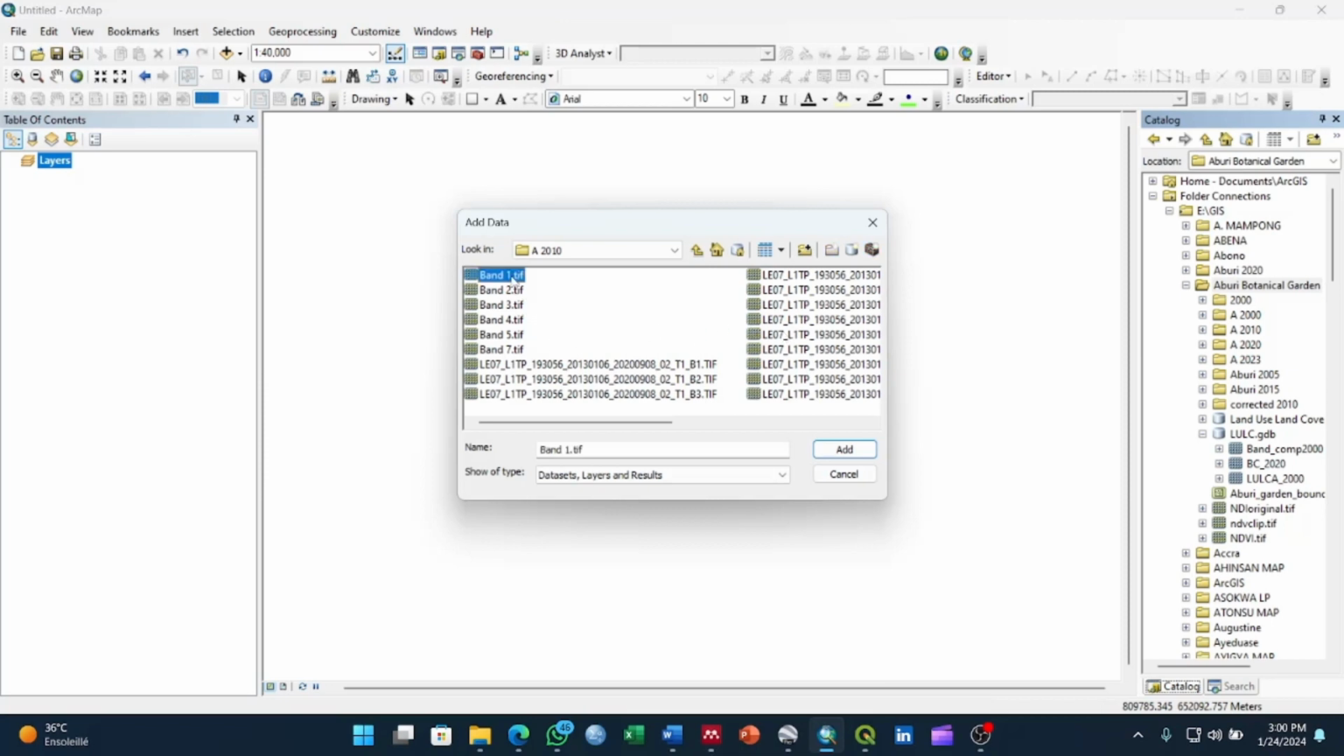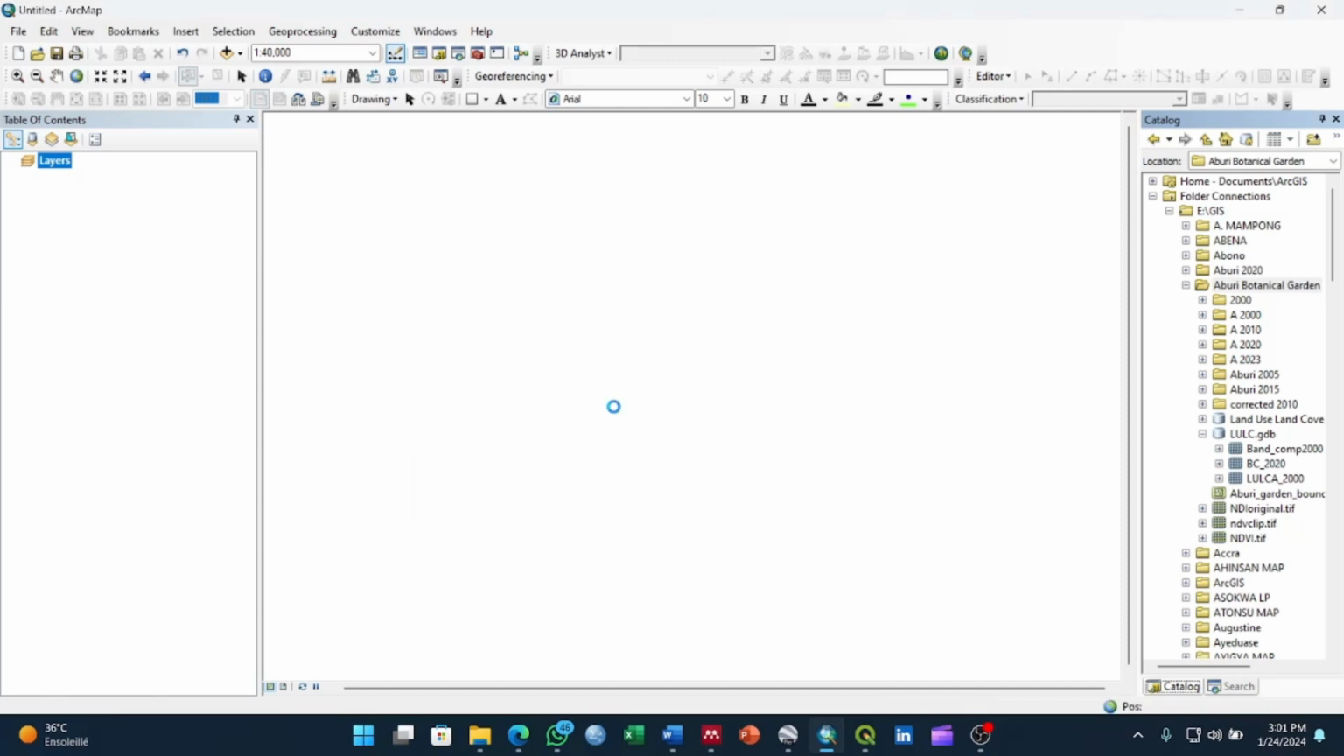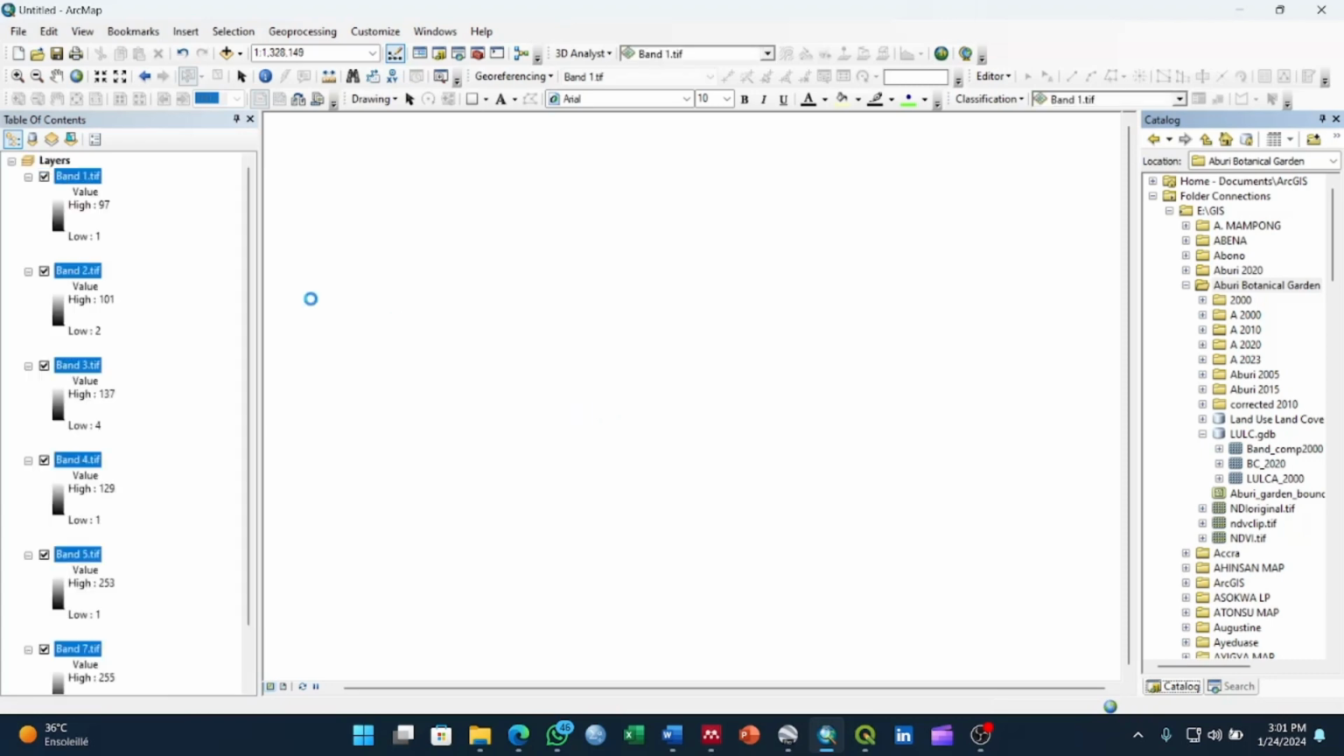So by doing that, I renamed everything without using the same IDs. So band 1 to band 7, we're just going to click on the first one and hold on Shift, and I select all. So after that, we add our bands. Now the bands are added from band 1 to band 7.